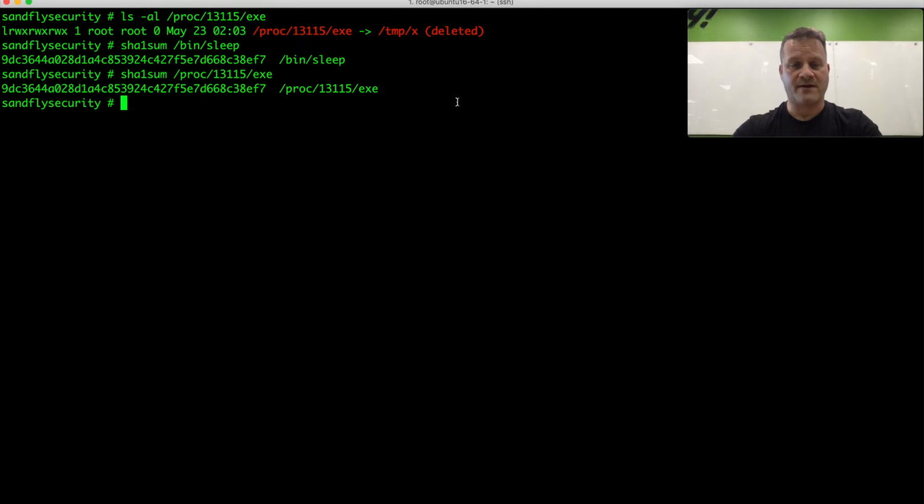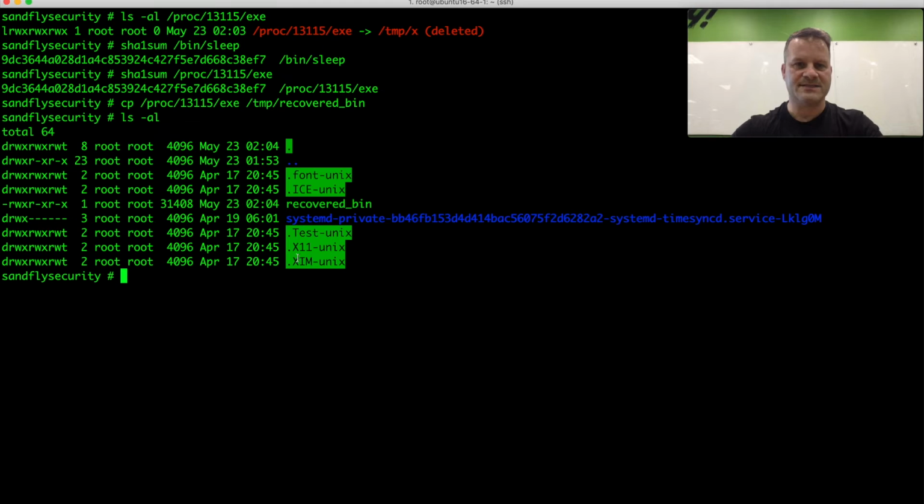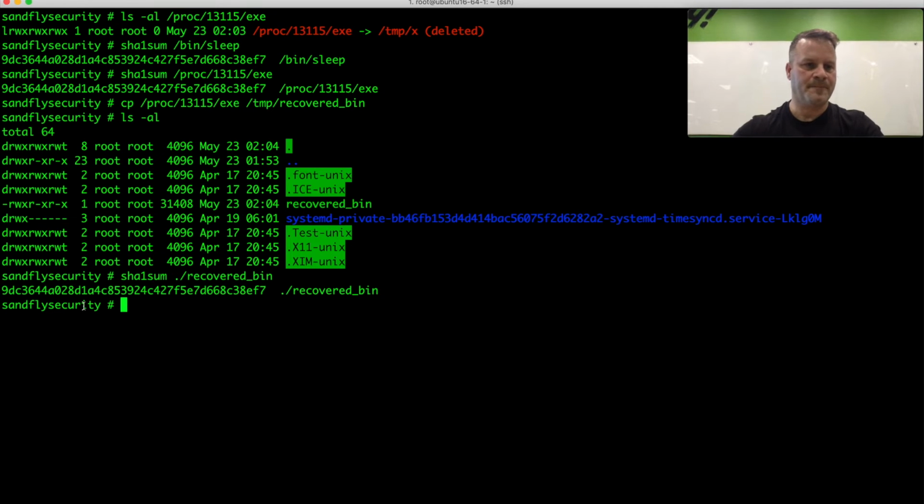So let me show you how to recover this binary. Copy /proc/process ID/exe to /tmp/recovered_bin, right? And there it is. Now how do I know it's the same? SHA-1 sum recovered_bin, there it is, 9DC3644, 9DC3644, and 9DC3644. It's the same exact thing. In fact, you could run it if you wanted to.